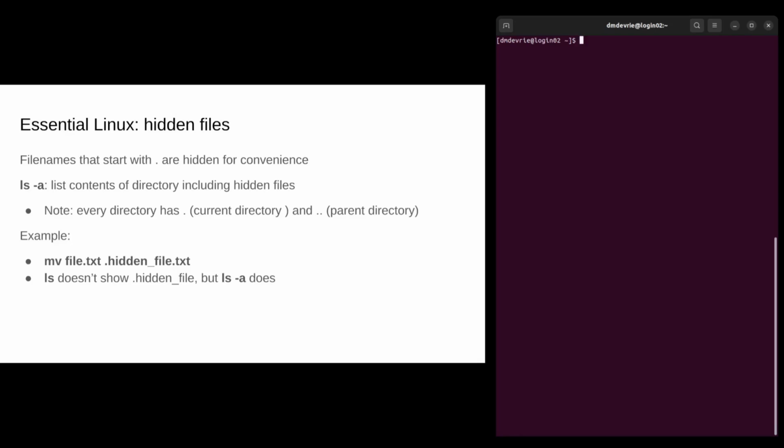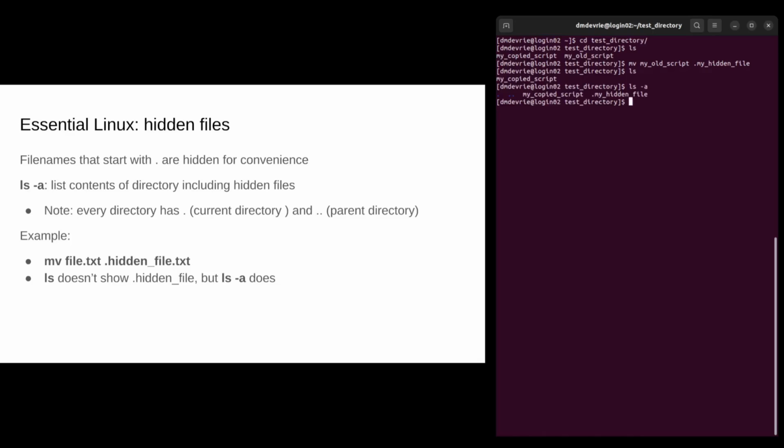For instance, if we cd into our test directory and ls, you can see my copied script and my old script. Let's say my old script is a configuration script and we don't actually want to see it. We can do mv from before to move my old script to dot my hidden file. And if you do ls, you can't see it anymore. However, if you do ls -a for all, you can now see my hidden file, my copied script, and two new files that we haven't looked at before, dot and dot dot.